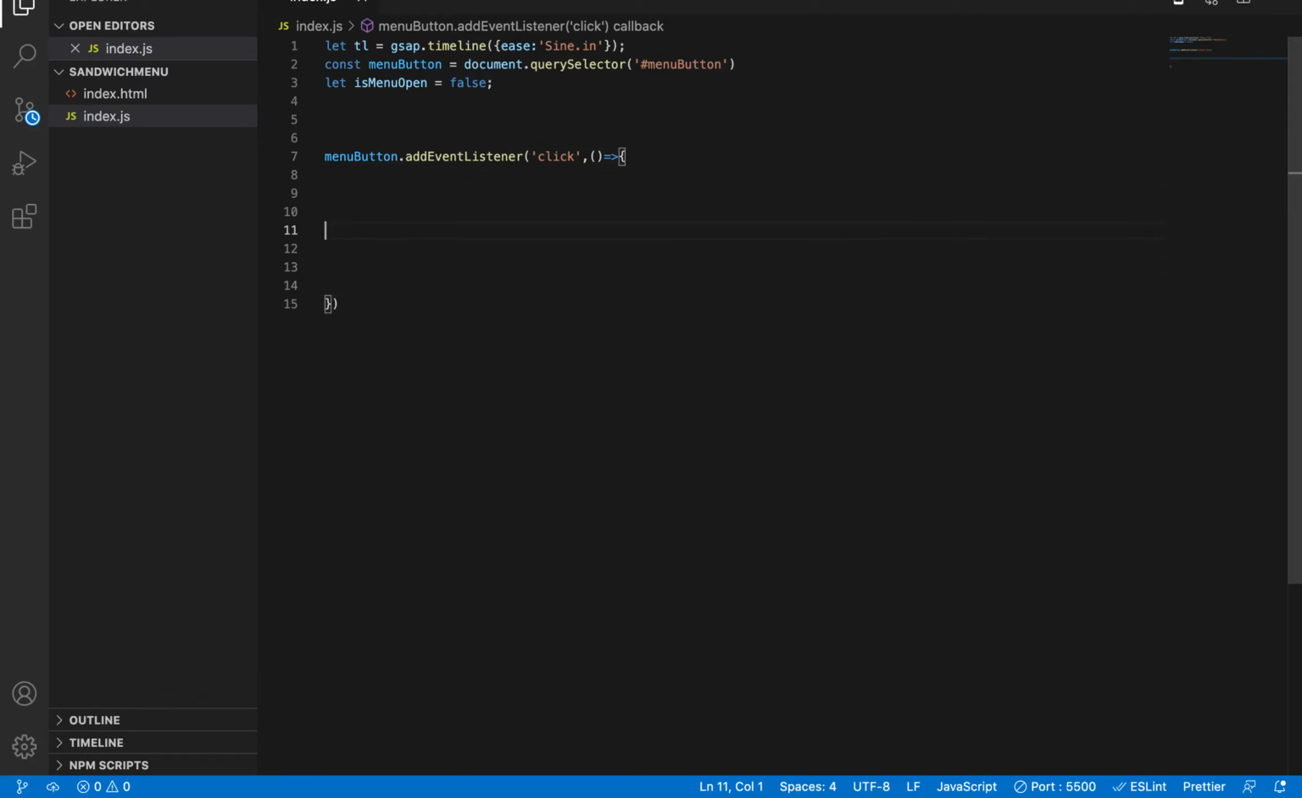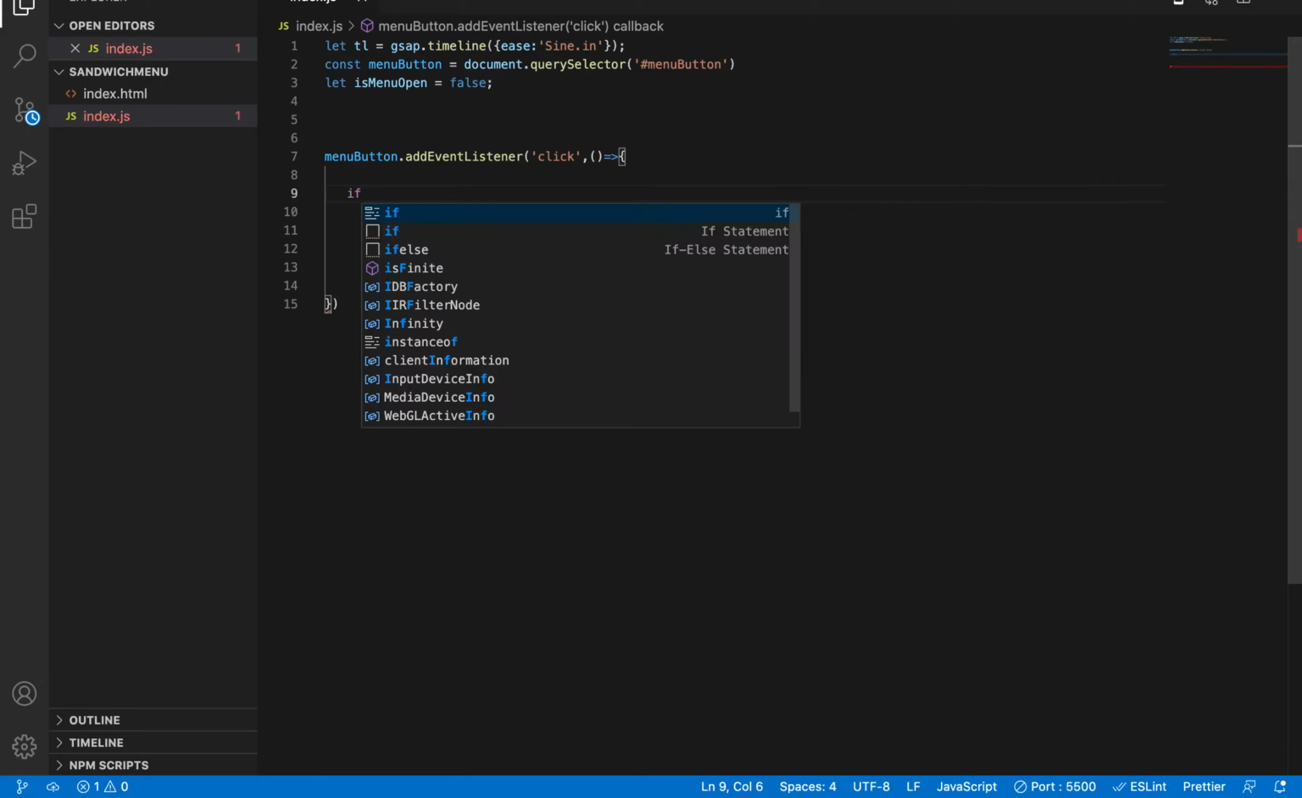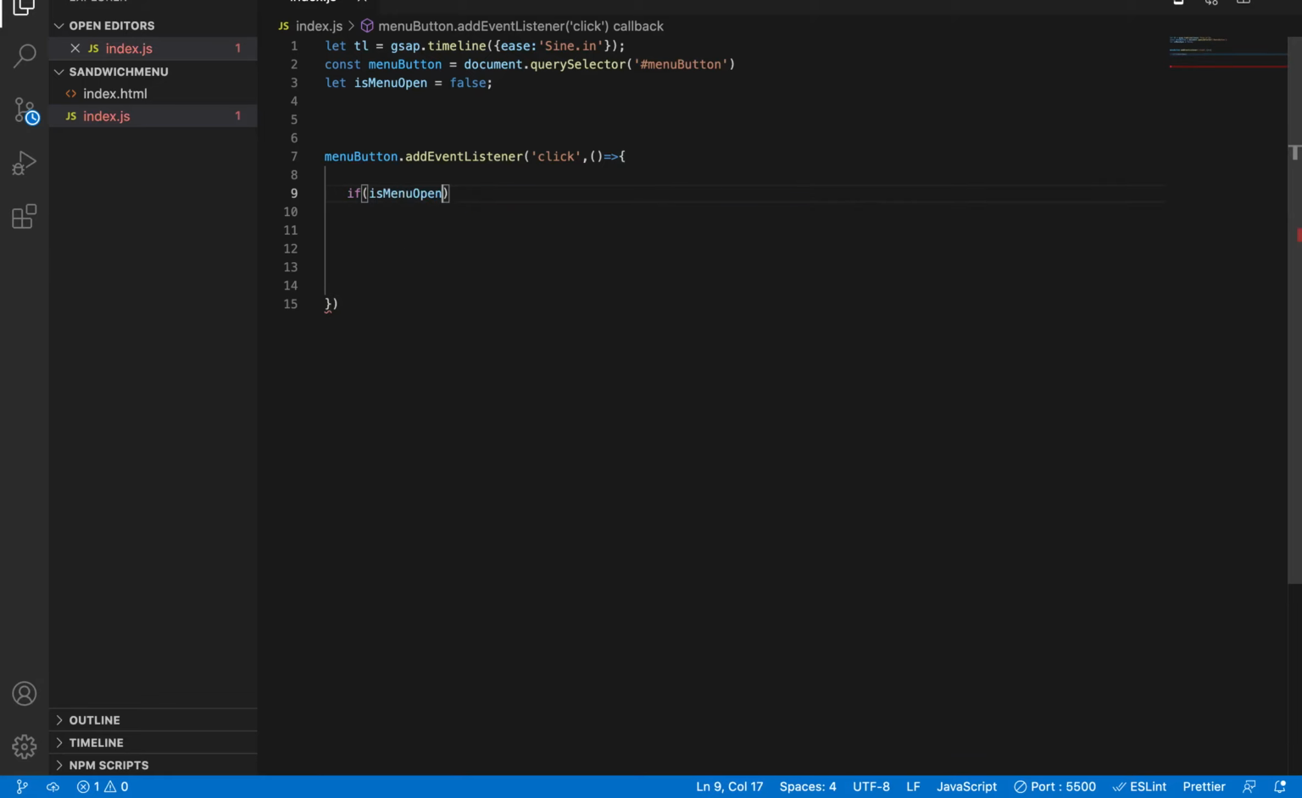And now inside the menu button event listener, we'll say if isMenuOpen equal false. So if isMenuOpen is equal to false, and as we can see on the start it equals false, the menu should be open.